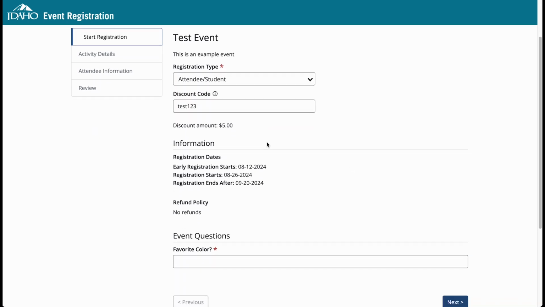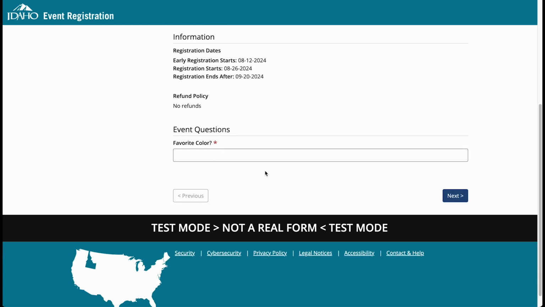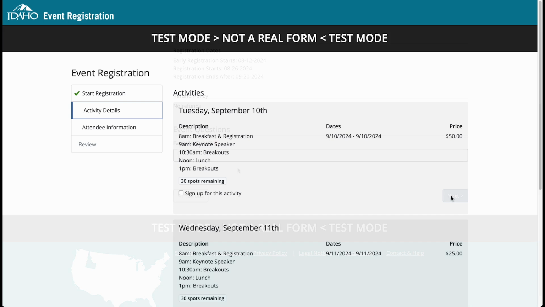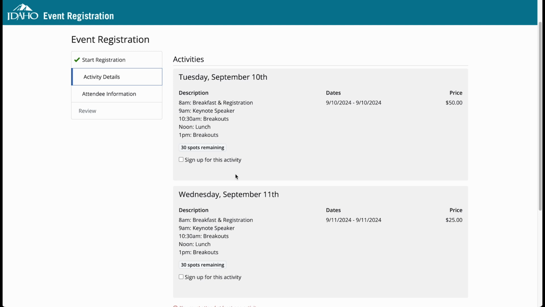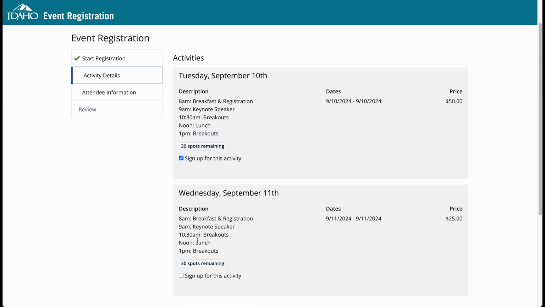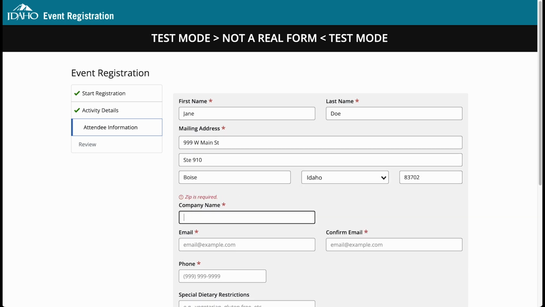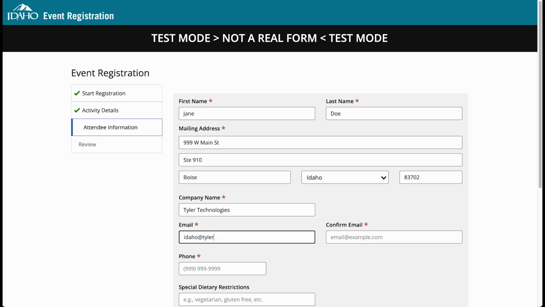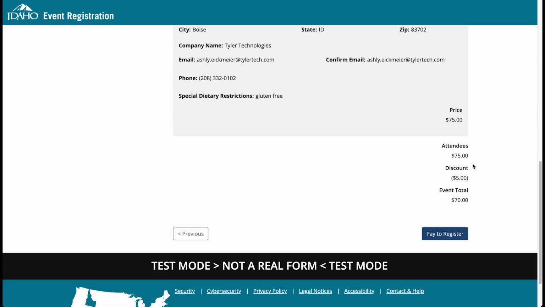It provides the information that you created for their registration dates. And if you added additional questions, here's where our activities show up. So if the person is going to register for both days of a conference, both of the activities, they can select both of those. If they are only going to register for one, they would select one. The user will have a chance to review their submission before they submit and pay.